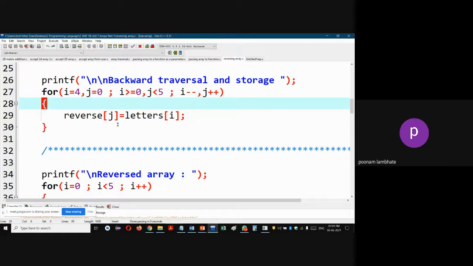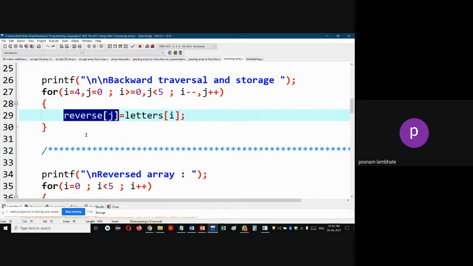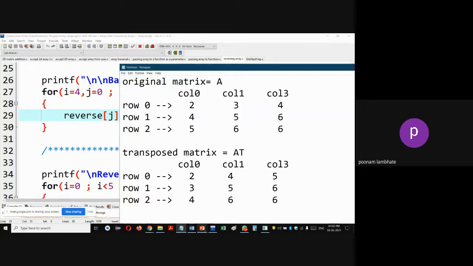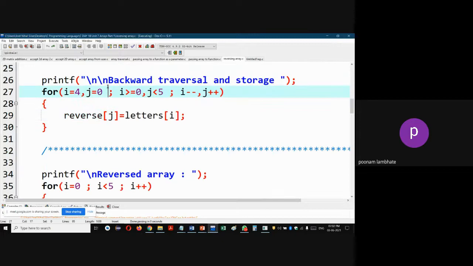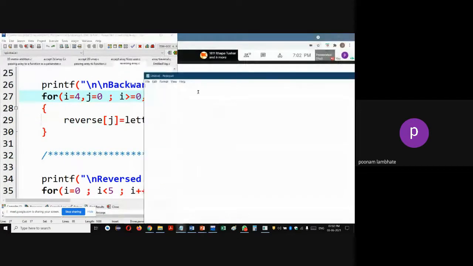Means maybe you can climb 2 steps at a time. So j is equal to j plus 2 I can write if you are climbing 2 steps at a time. So it is called a step size also, or normal increment decrement. So in my reverse array, this array will store the reversed or backward traversal. In this array, I have to store my original array, but in the reversed way. So let me dry run it, or hand run it. Means without executing the program, let us try to understand what will be the output.